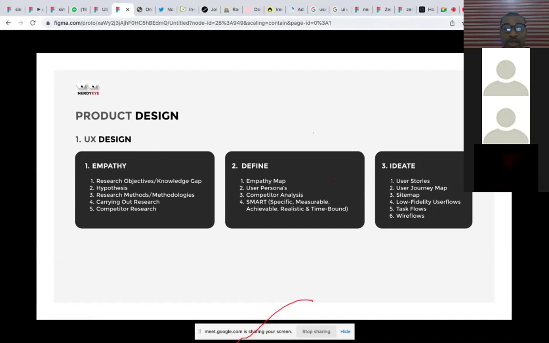You want to create what? The empathy map. When you are creating the empathy map, you are creating what the user thinks, what the user feels, what the user sees, what the user does. When you're creating the user personas, you're creating the frustration or the pain points of the user, you're creating the goals or the objective of the user, right? The next one you want to come up with is competitor analysis, right?